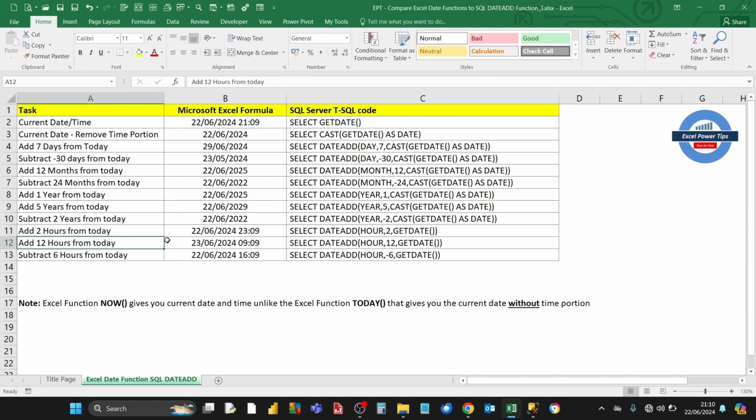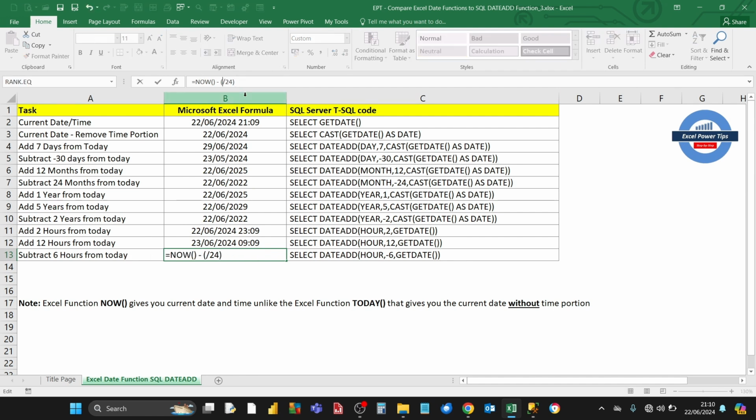And then 12 hours from today is the same sort of thing, same formula method. This time the portion will be 12 over 24 for the fraction part. And 6 hours from today is, well, sorry, I made a mistake there, that's 5, but change that to a 6. That would be 6 hours subtracted from today.